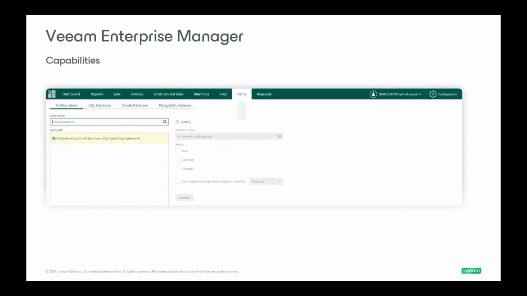If you click on the items tab here, this is going to be for anything that is application recovery. So if you have an on-prem Exchange server and you're running application-aware processing, which we'll talk about in a little bit as well if you're not familiar, or SQL databases, Oracle databases, Postgres instances, you would be able to go ahead and restore those as well.